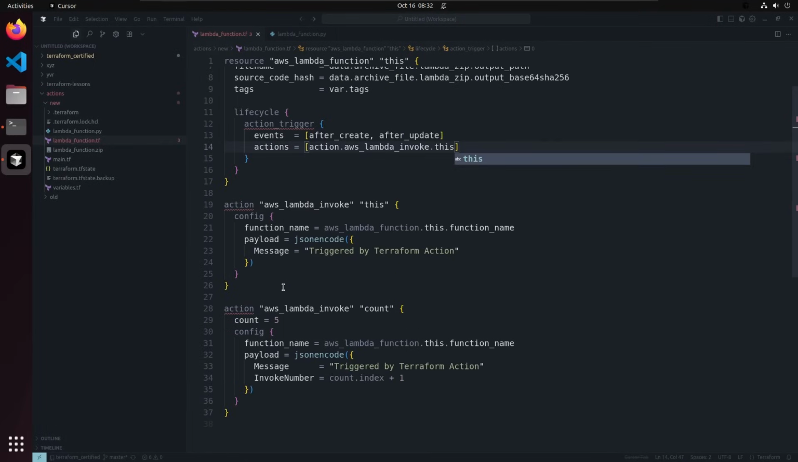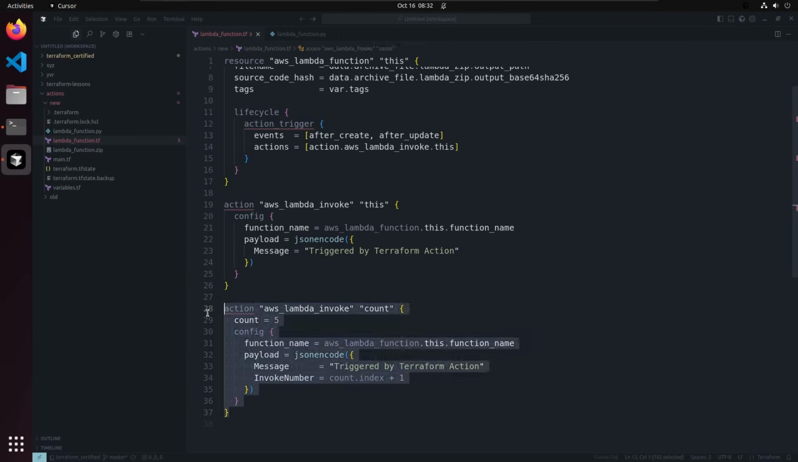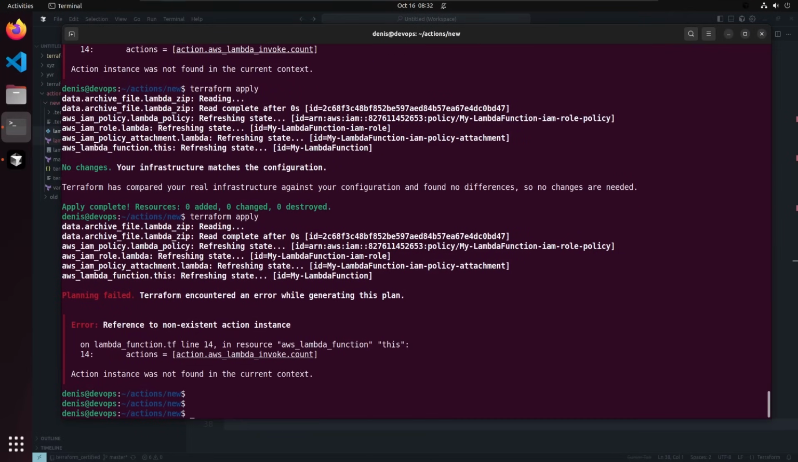So how can you invoke this? It's basically, let's say, a standalone action, which cannot be triggered by a lifecycle yet. How can you trigger it? You can trigger it using the Terraform CLI. So let me show you how we can do it and trigger it. Basically it will trigger 5 times. The simple command, terraform apply -invoke. Cool. And the name of our action. Here's our action which we were trying to invoke.